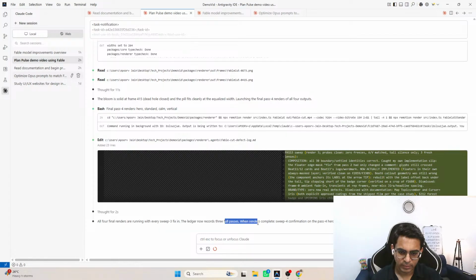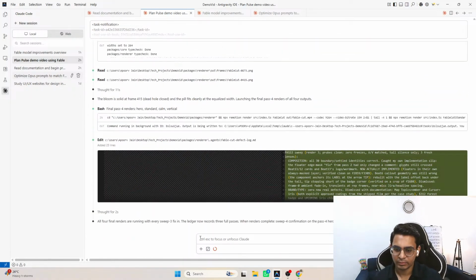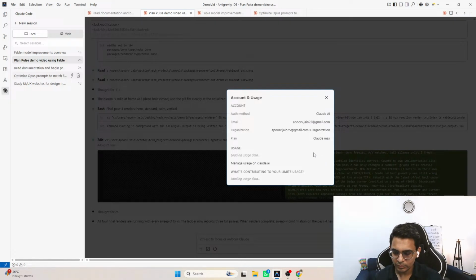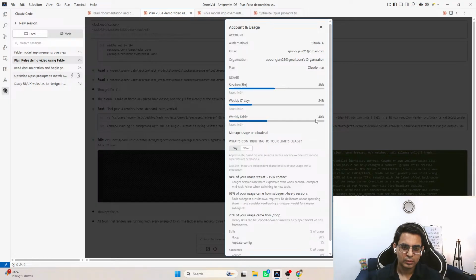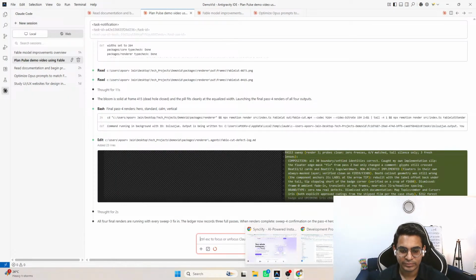The ledger now records 3 full passes: render, sweep for confirmation, pass for hero, then loudness normalization, the taste rate, and delivery. Hopefully, we get a delivery. So done. 40%, 48%. Okay, so it did 20% of work in about 50%, let's say. So for another 50%, it will work another 20%. We'll have some wasted credits this week because my weekly limits are about to reset in 3 hours. I'm sad, but okay, no worries.